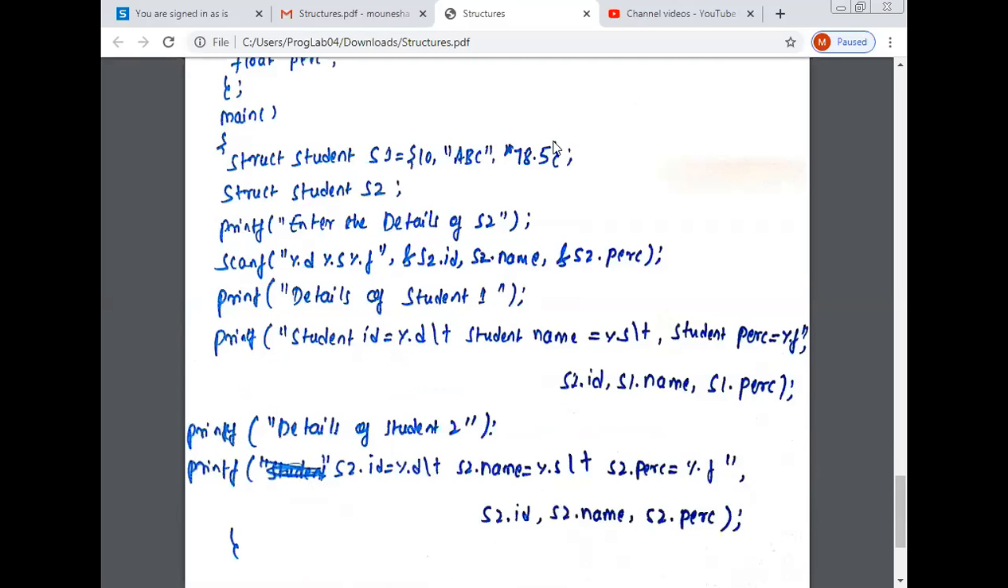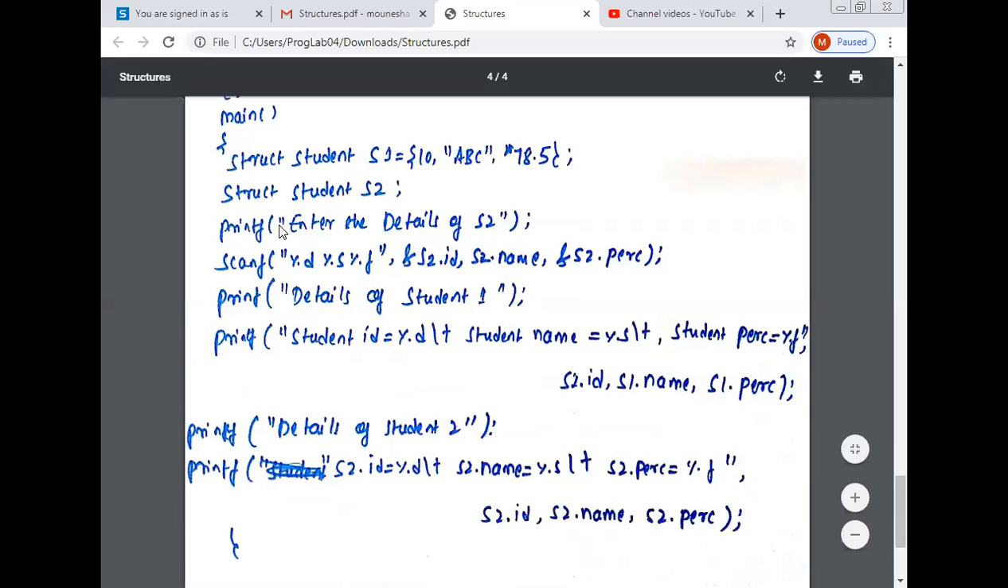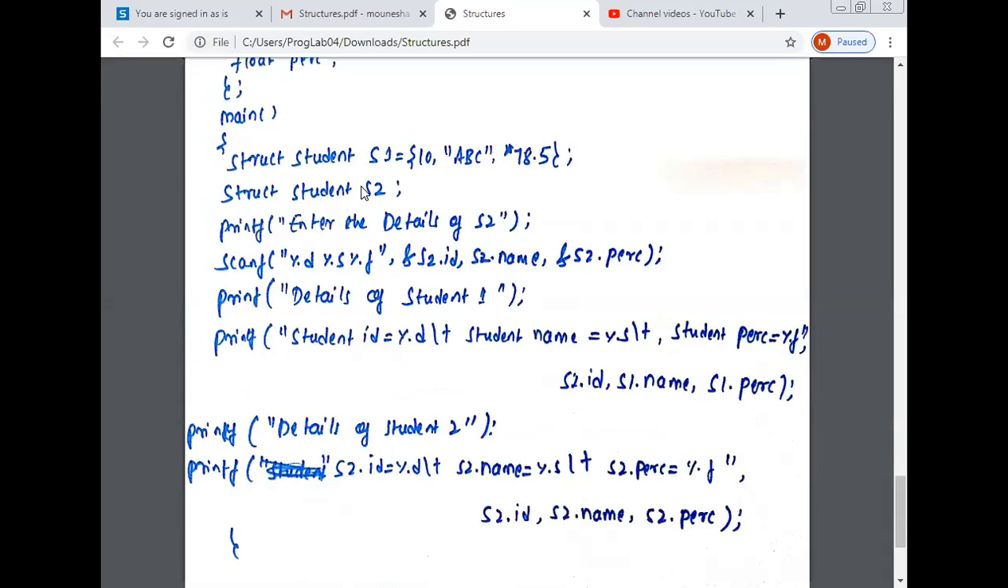ಸೊ ಇಲ್ಲಿ s1 ಆಲ್ರೆಡಿ ಇನಿಷಿಯಲೈಸ್ಡ್, so s2 not initialized by using these two statements, one printf statement, another one is scanf statement. So we assign the values for s2. So now we have to print the values for both structure variable student1 and student2. So printing is very simple.